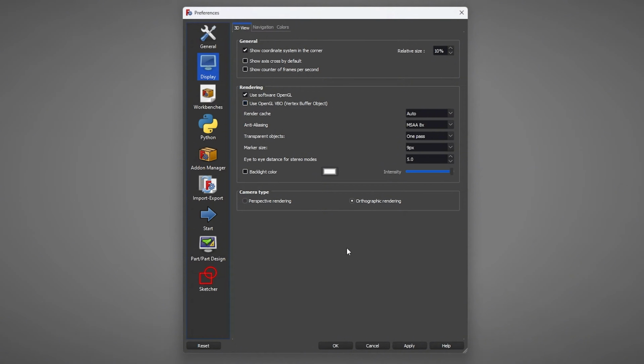Coming to display, here there are some very important settings that you need to take care of. The first one I would say is anti-aliasing. By default it is none. If you keep it none, then for sure you may not see smooth lines or edges. Turning anti-aliasing on, and especially at max level, will ensure that you see smooth edges.